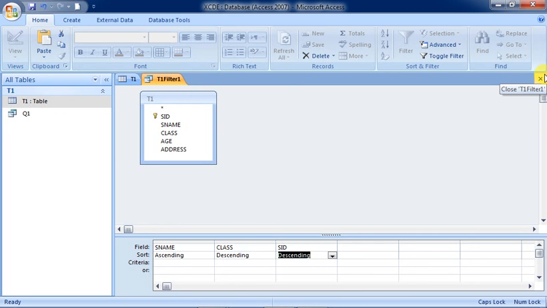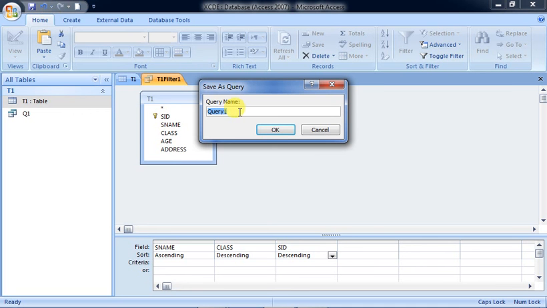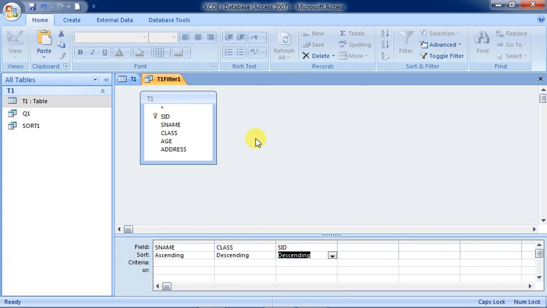Now click on the Save button on the Quick Access Toolbar to save. The result will be saved in the form of a query. This is the Save button in the Quick Access Toolbar, or you may press Ctrl S. Suppose I am giving the name Short One. Click on OK. This is not the original table; it is being saved in the form of a query.